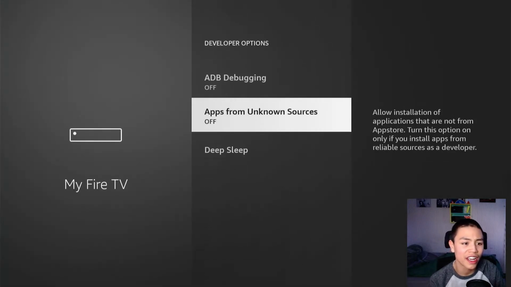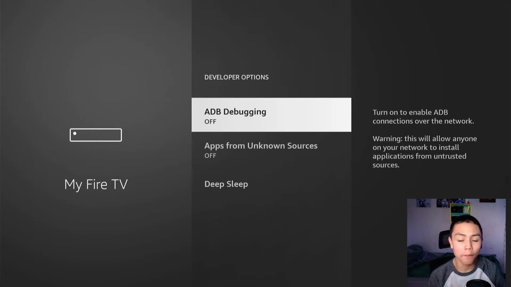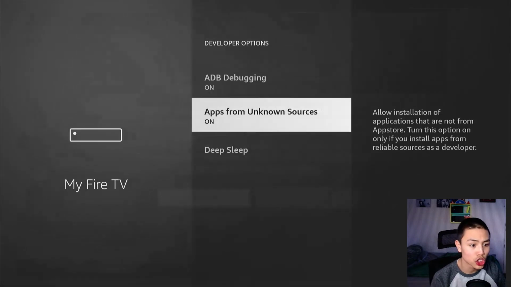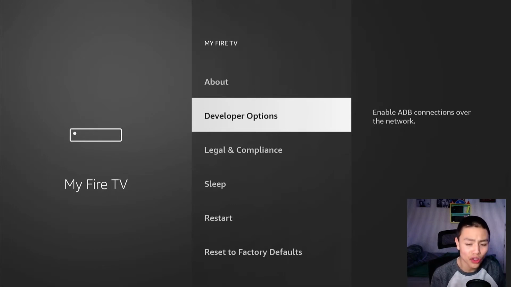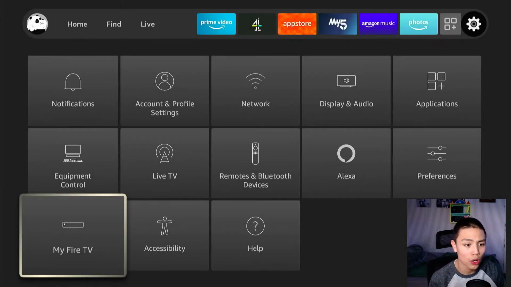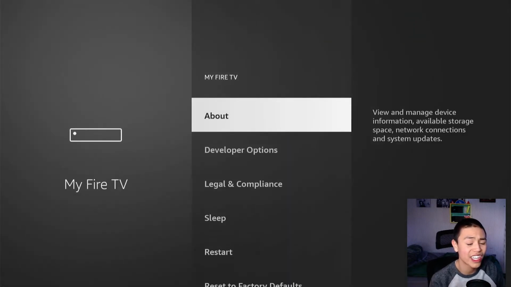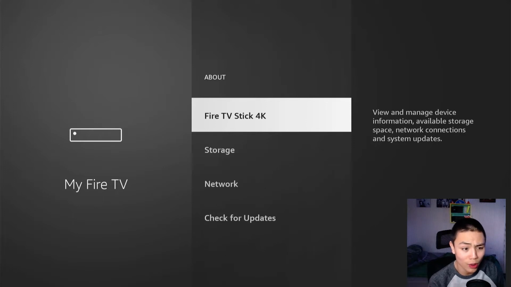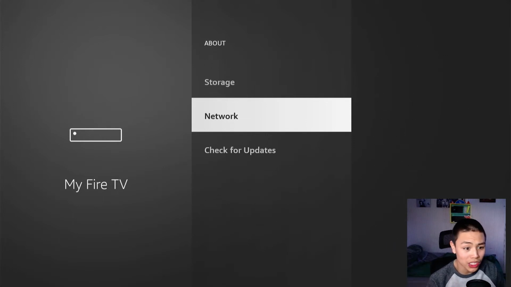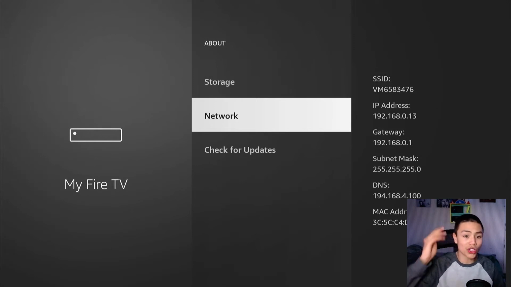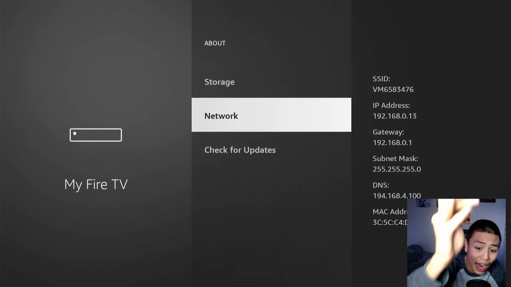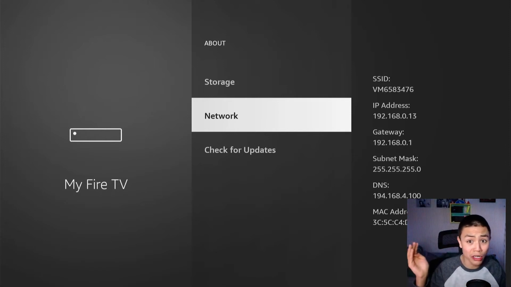Developer options. In here you want to make sure both of these are turned on: ADB debugging and apps from unknown sources. Once you've turned them on, press the back button on the remote, back again, go back into My Fire TV, and this time go to About, and scroll down to Network. In Network, we want to make note of your IP, folks, not mine. Your IP.